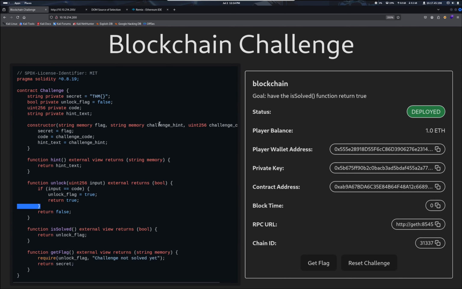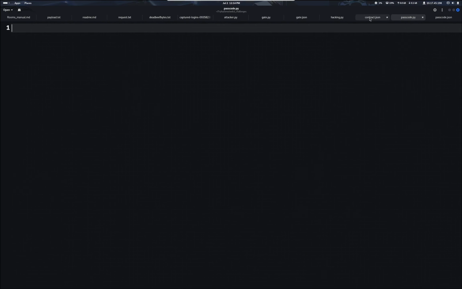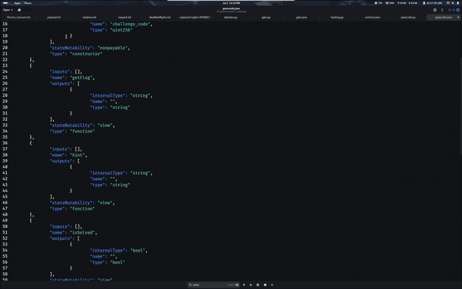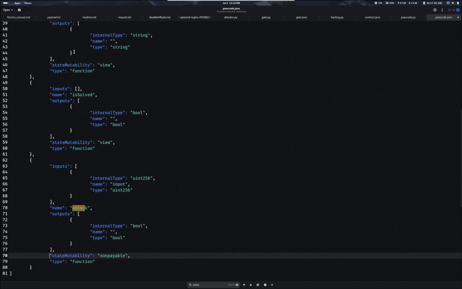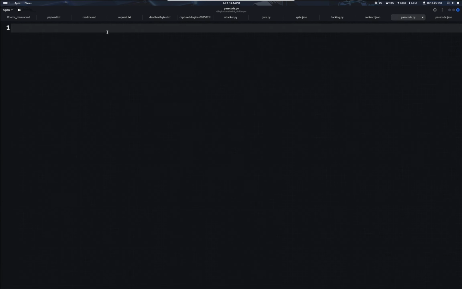So what I did first is get the ABI of the Passcode contract. This is the ABI of our contract, so we can interact with it. We can interact with the contract through this ABI. And here we're going to do some coding. Okay, let's start.